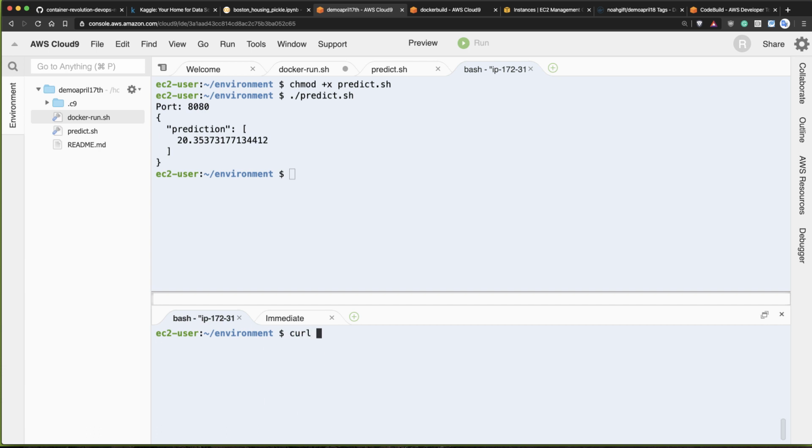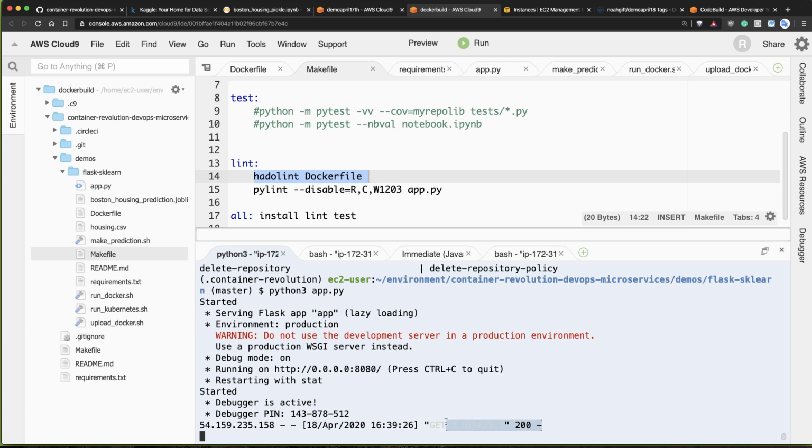Let's just curl this. Oh no, but I need to curl port 8080. There we go. So we know it actually is working, right? So I'm actually able to test it locally, or test it from one Cloud9 instance to another. Then look, you can see that this was called.